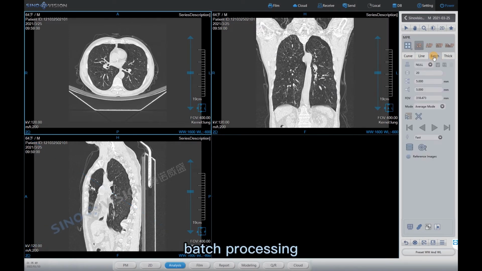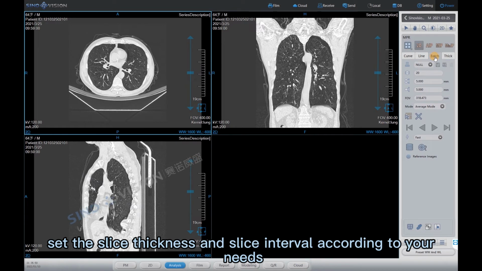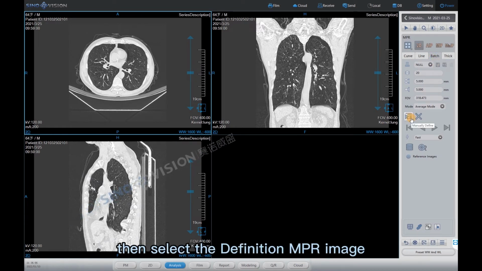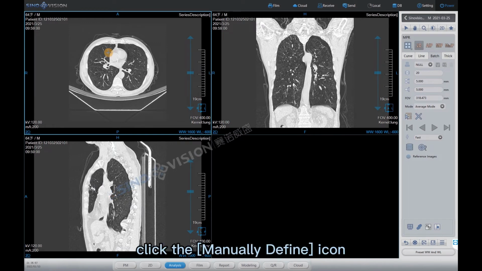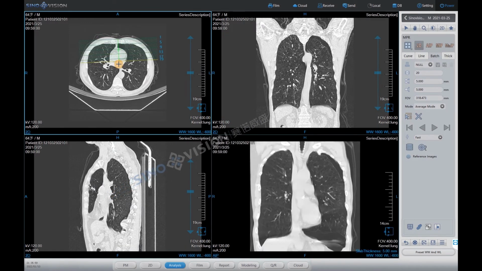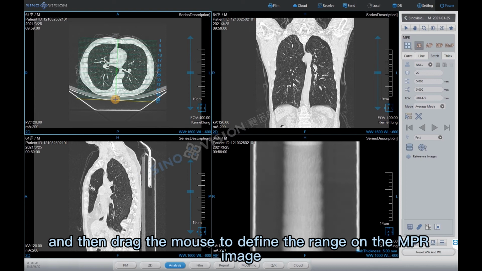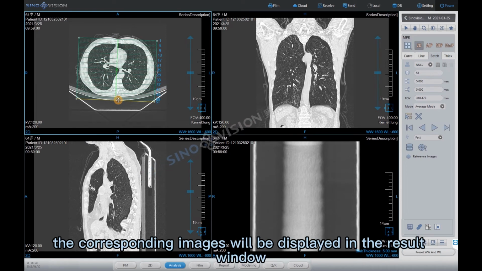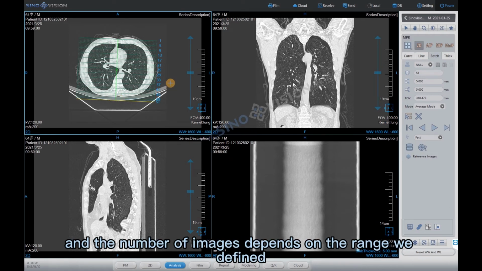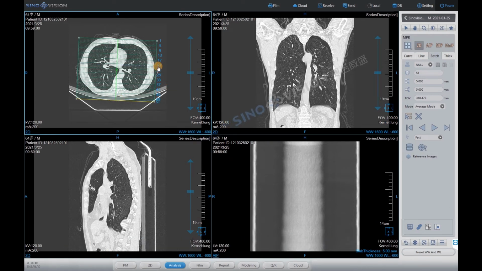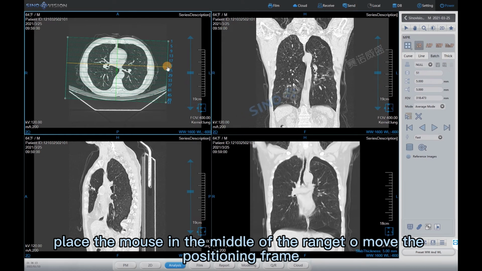Batch processing. Set the slice thickness and slice interval according to your needs. Then select the definition MPA image. Click the Manually Define icon, and then drag the mouse to define the range on the MPA image. The corresponding images will be displayed in the result window, and the number of images depends on the range we defined. Place the mouse in the middle of the range.